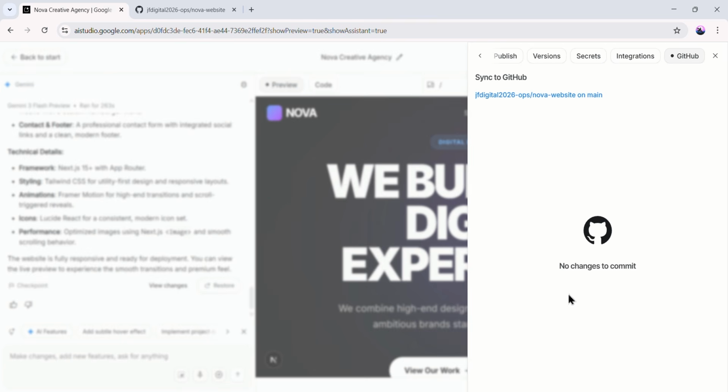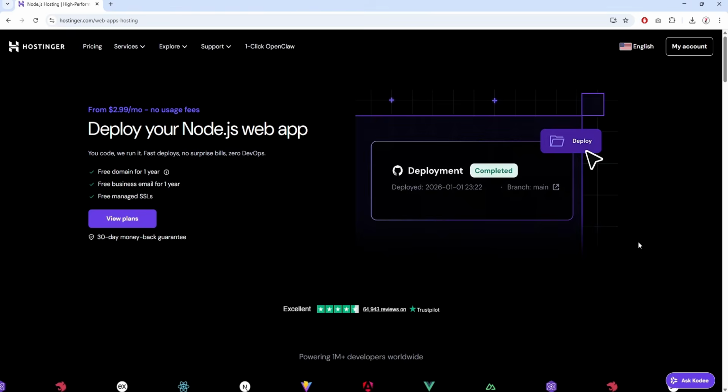Now your AI website is no longer just living inside a tool preview. Now it's sitting inside GitHub, ready to connect to a real hosting. Now we need to put this website on a real server. For this workflow, we're using Hostinger. Why?